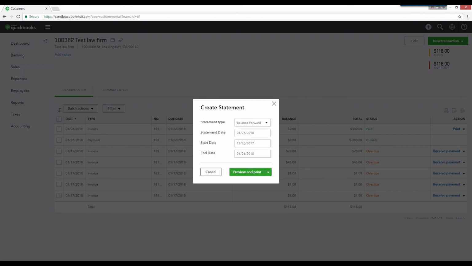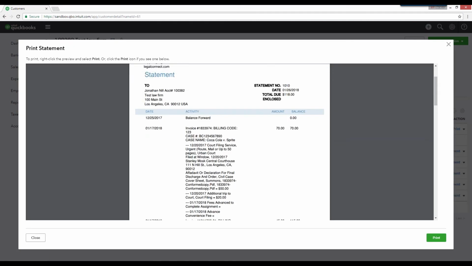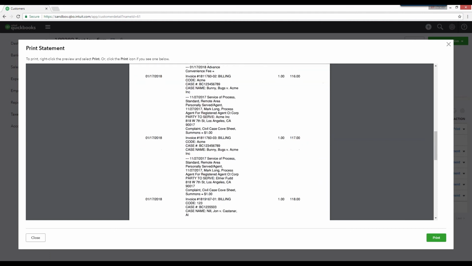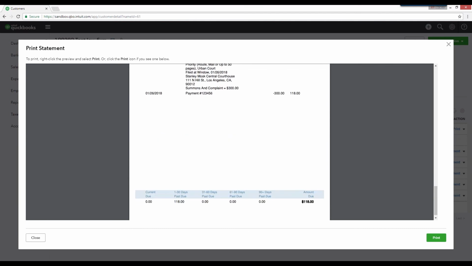Once we have those filters set, we can click on Preview and Send, or from the drop-down menu, Preview and Print. And as we can see here, the statement with each invoice detail, and we can print it from QuickBooks to provide to your customer. Or if you clicked on Preview and Send, it'll automatically send an email to the primary billing contact with this statement.